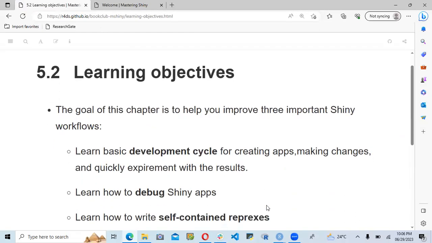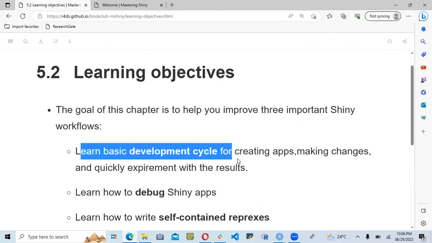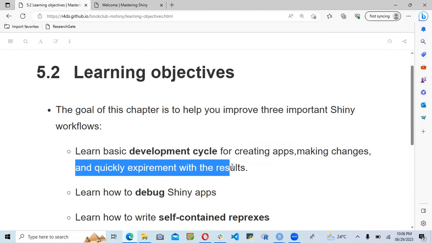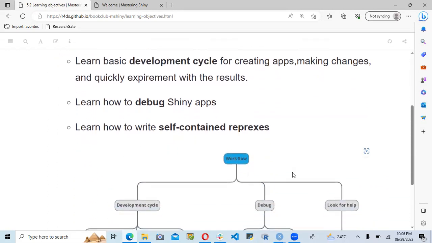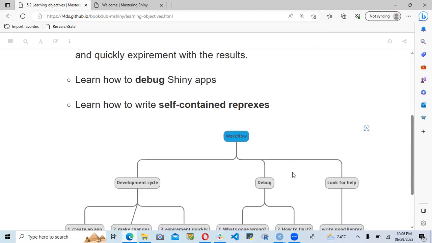So for the learning objectives for this chapter, we are going to learn the basic development cycle for creating a Shiny app, making changes and quickly experimenting with the results. We are also going to learn how to debug a Shiny app. We are also going to learn how to write self-contained reprexes.